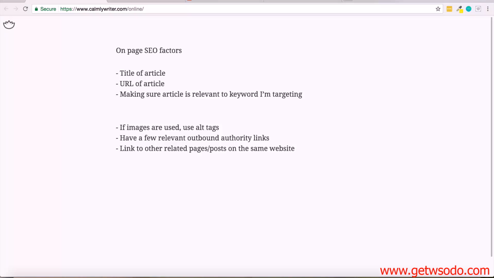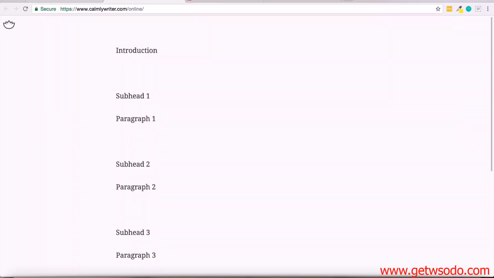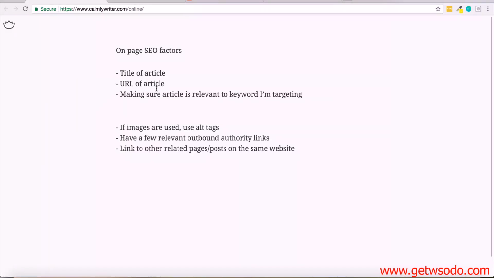So these are the main SEO factors that I pay attention to on page. So first off is the title article, or the article title. This is the first thing that you see in any article. If you scroll up here, that's the title here. And then the second thing I pay attention to is the URL of the article.